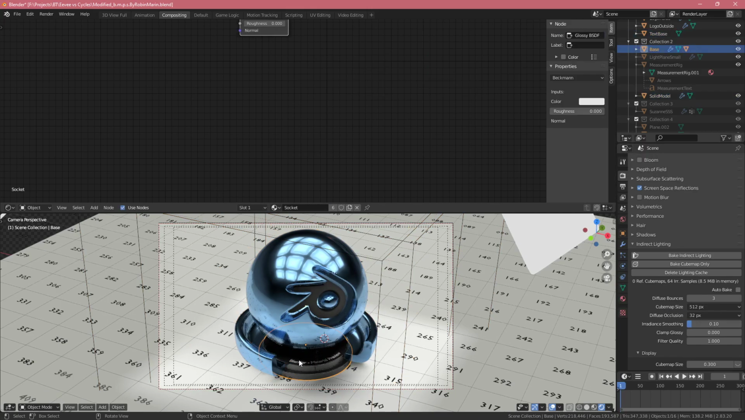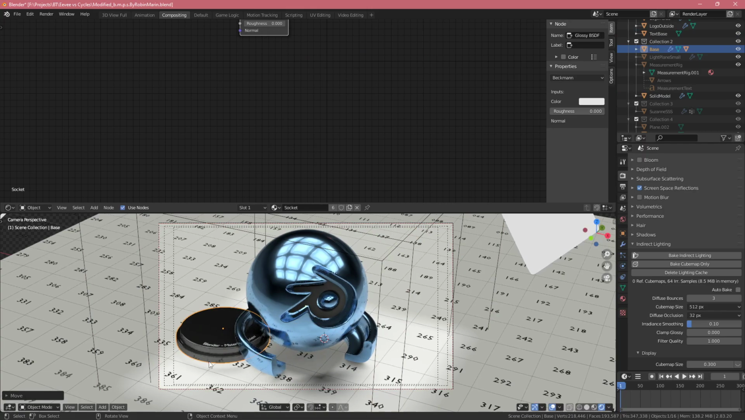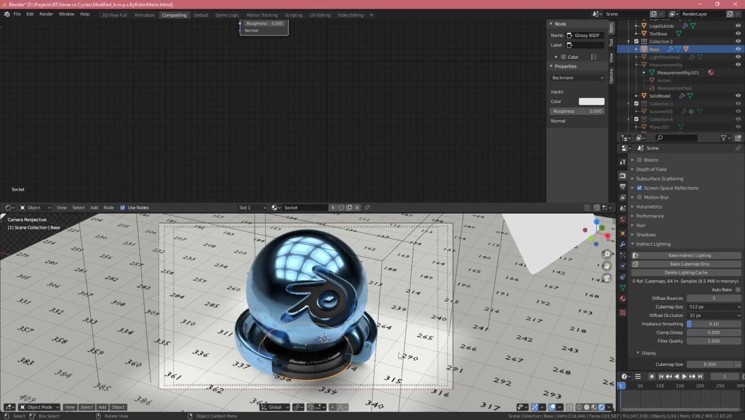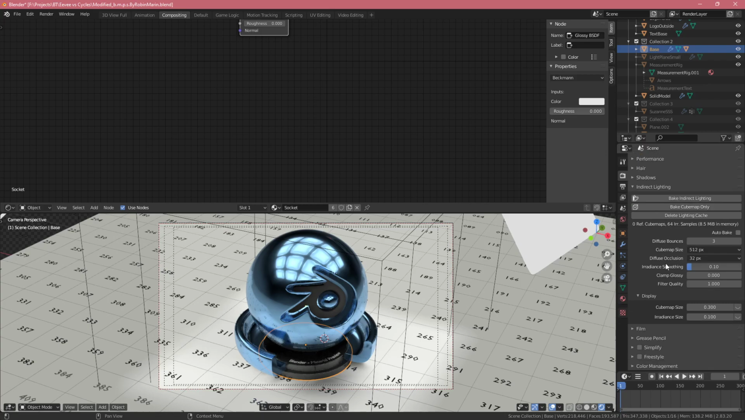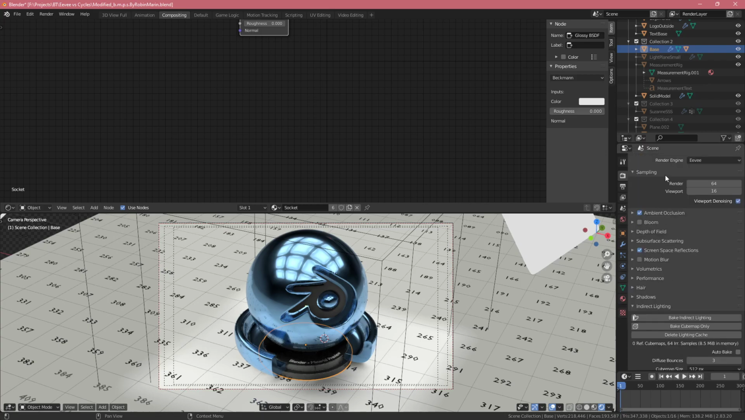So if I try to move this, you can see that there is this little light in here, so the things will be broken. Every time you move something in the scene, you'll have to bake it again if you want to get accurate indirect lighting. Or you can use auto bake, but that might decrease your performance when you're moving stuff, because every time it will try to bake it again, basically. So that's about it for Eevee.